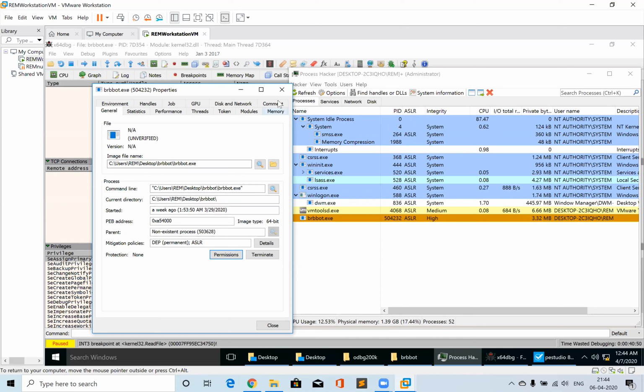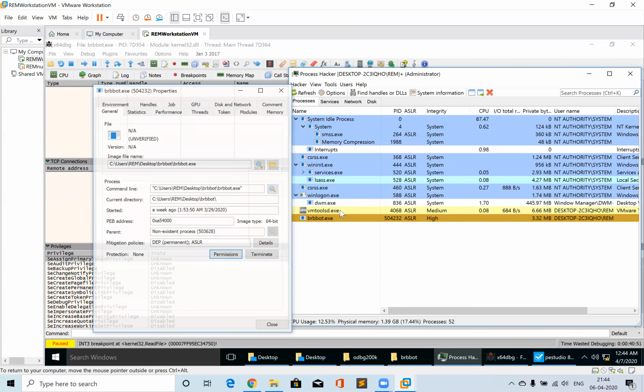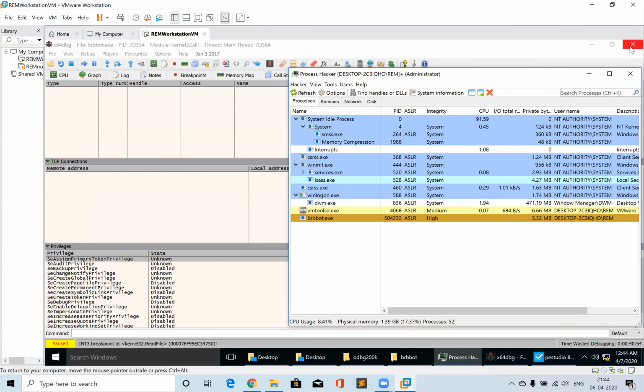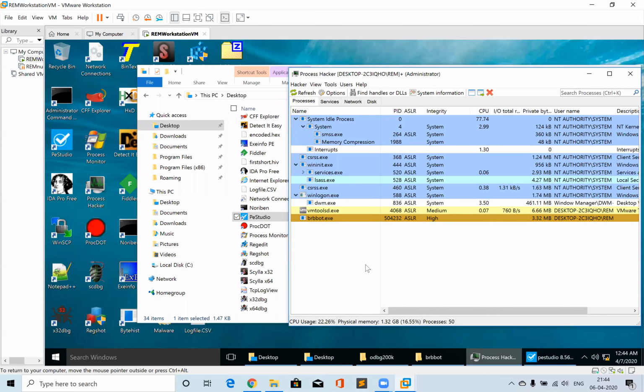Okay, so what I'll quickly do is I will terminate this process, closing the debugger. But if you see that BRB bot.exe is even running now, the thing was that this BRB bot was running previously before I loaded this into the debugger. I didn't make sure that it's not running. I should have terminated this before analyzing it in the debugger.